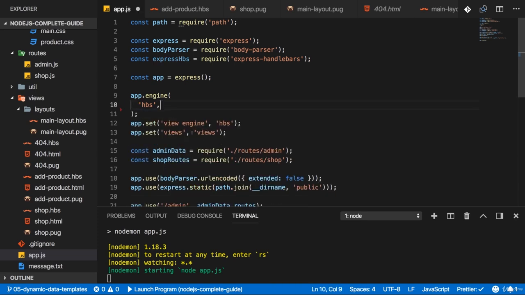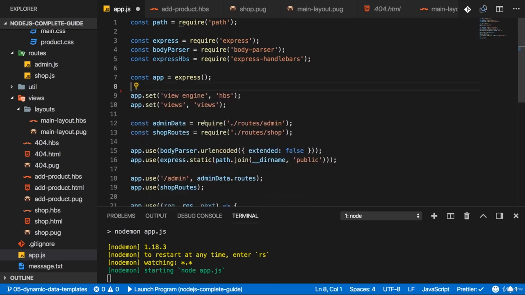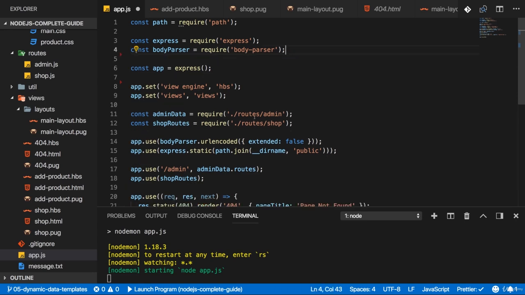Now, EJS is a templating engine, which is just like pug, supported out of the box. So we don't need to register the engine as we did it with handlebars. We can remove that. We can therefore also get rid of that handlebars import. And here, we just set the view engine to EJS now.